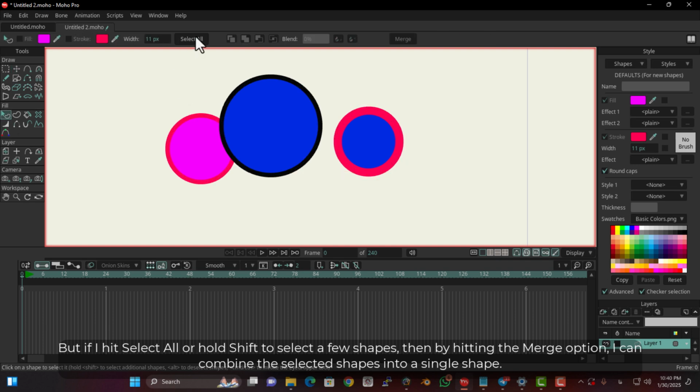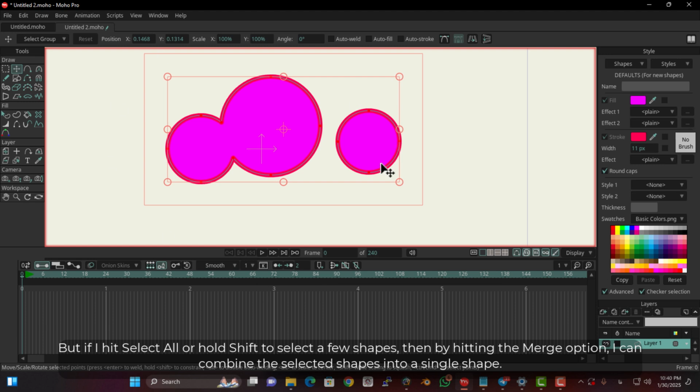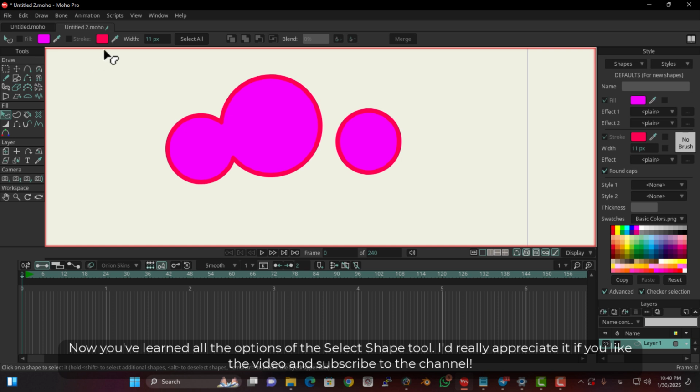But if I hit Select All or hold Shift to select a few shapes, then by hitting the Merge option, I can combine the selected shapes into a single shape. Now you've learned all the options of the Select Shape tool.